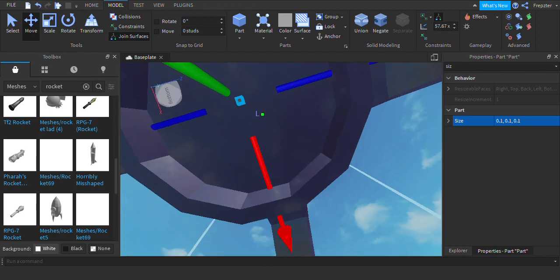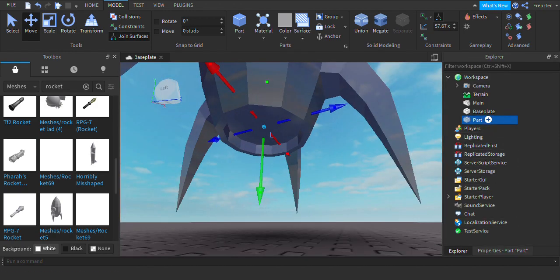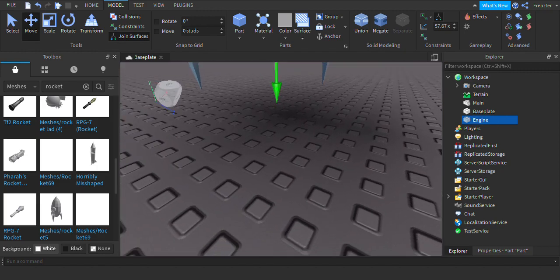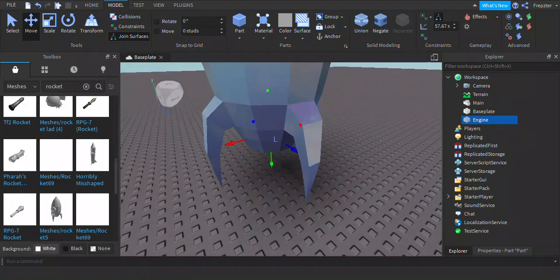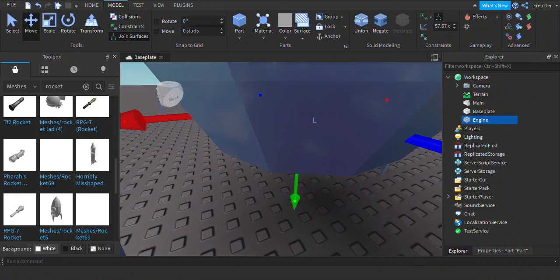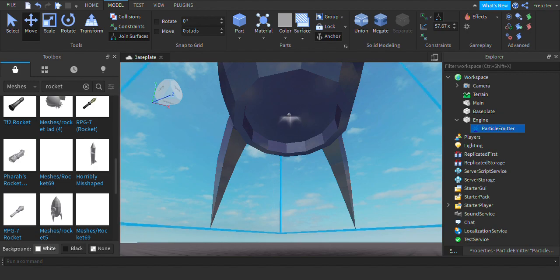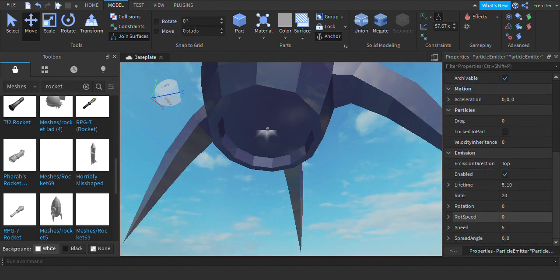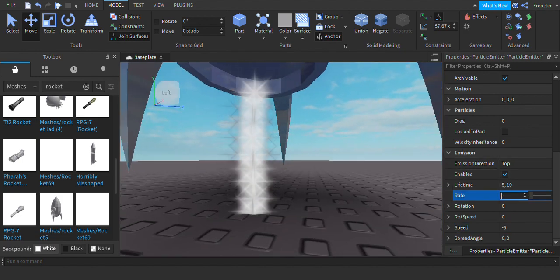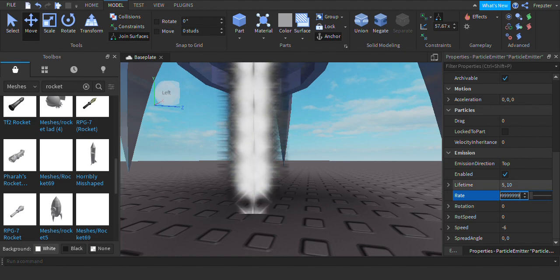Okay. So this one we're gonna rename to engine, because this is our engine that shoots out the fire. And inside of that one, we'll put a particle emitter. And right there, see right there. What you want to do is put it to whatever speed you want it going down. I'm gonna put it to 6. Rate, I'm gonna put that rate to infinite if I can. Can I? No, I cannot. I'm gonna put it just spamming 9999 until it says infinite, like that.